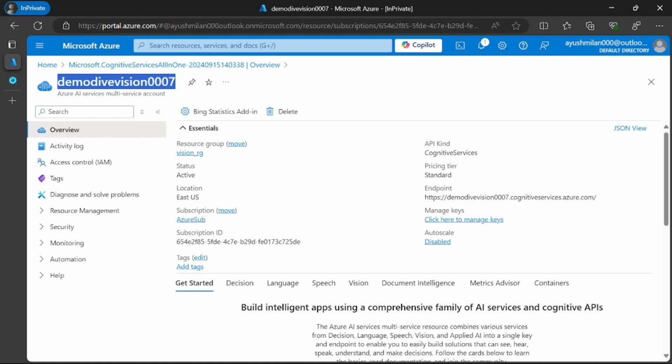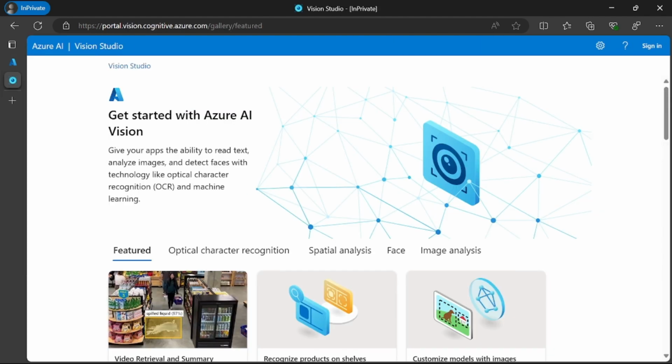These Azure AI services have multiple use cases. You can use different things like language, speech, vision, document, and all of these Azure capabilities under this one resource. So let's go to the Vision Studio tab. Here we can see that we have to sign in with our account. Just click on sign in.